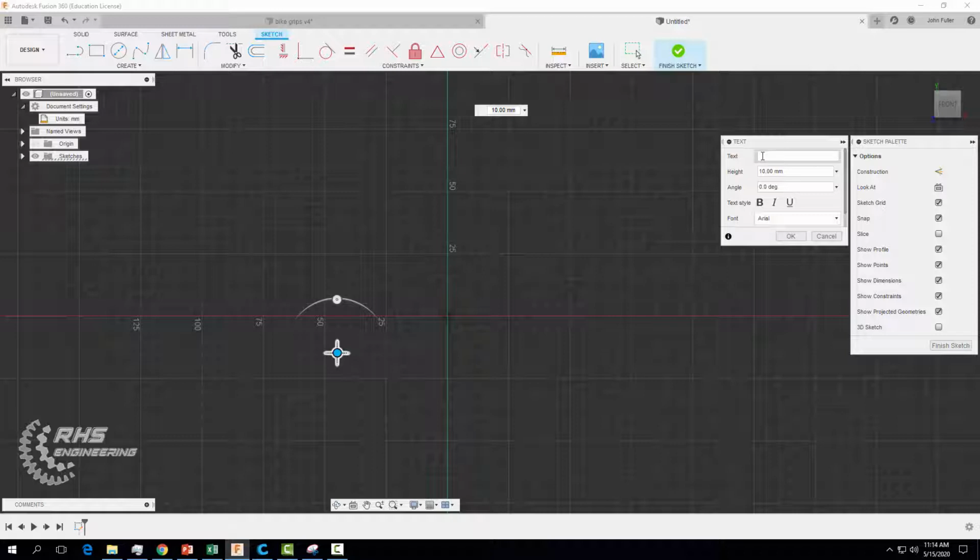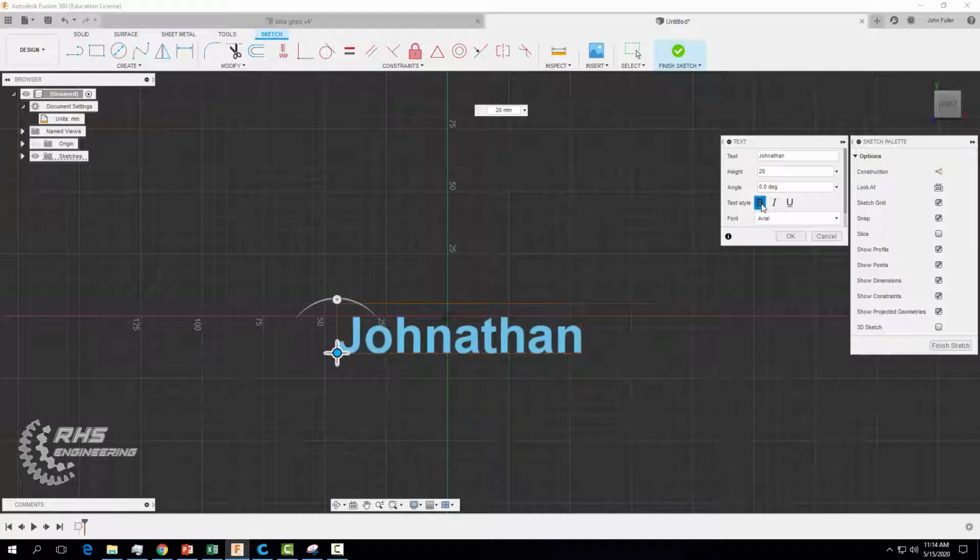To customize it, I'm going to type in my son's name and I'm going to change the height here to 20 and make it bold. And then for the font, I'm just going to stick with something basic like Arial, but feel free to customize it however you want. Try some of the different fonts, try some of the different heights.